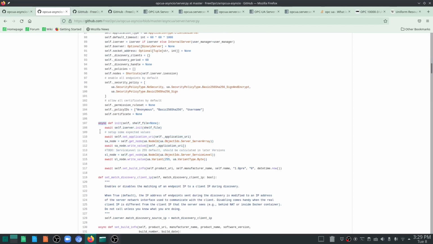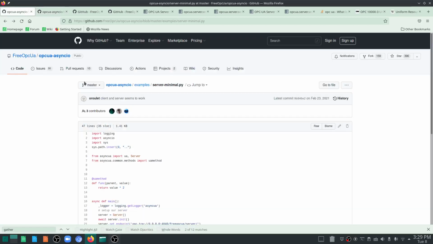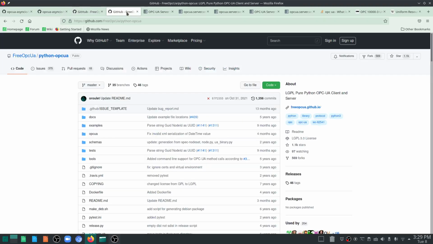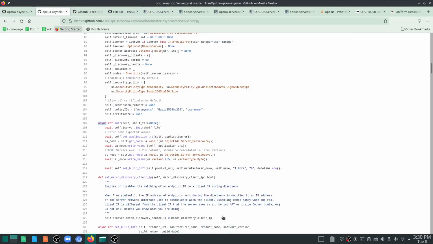And the only way to run an asynchronous function is with the use of await. So when this await server.init is done, you are actually running this function. Okay, so what does it run? Init, it will have the self.